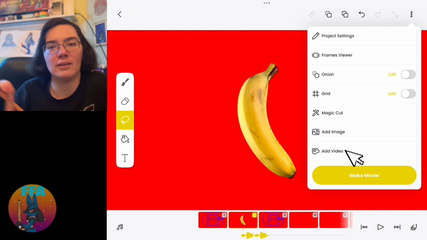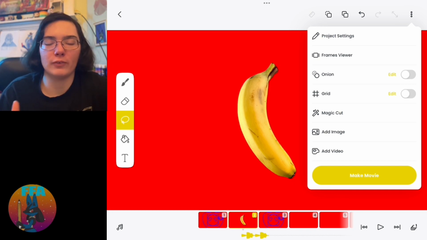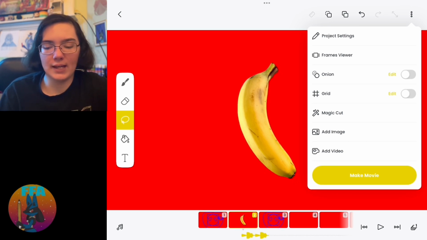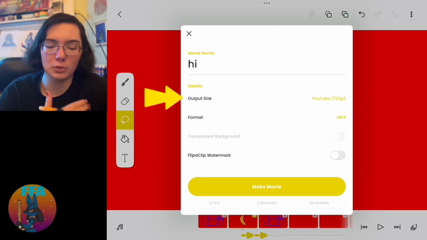If you press the add video option, what it's going to do is make the video its own layer so that way it doesn't mix with anything that you've drawn on another layer. And now the last button for you on this page is the make a movie button. If you press that, it's going to give you the options of what output size you want it to be.